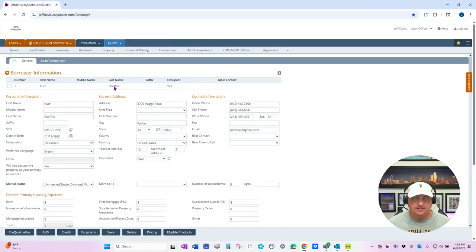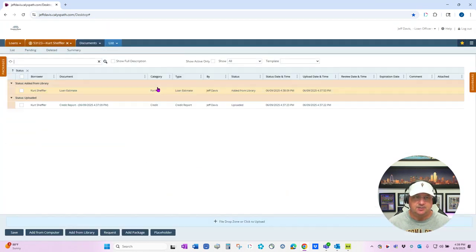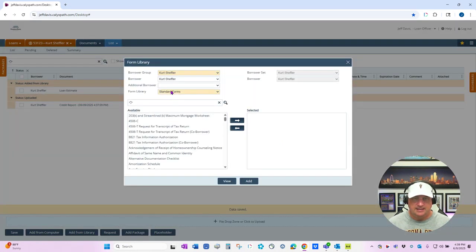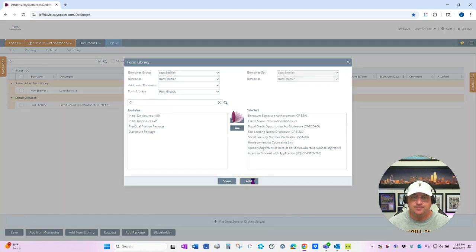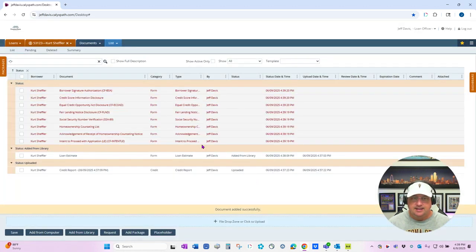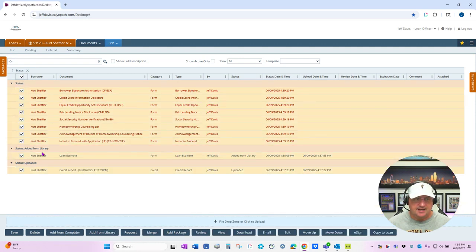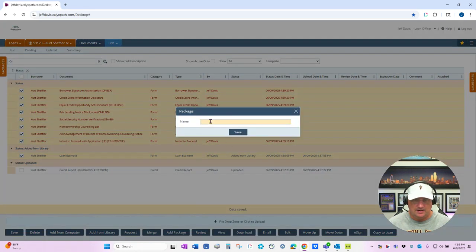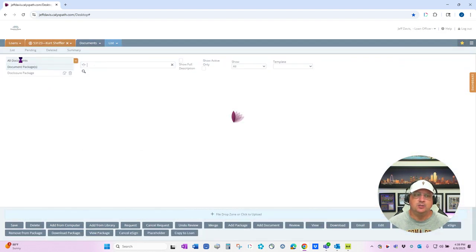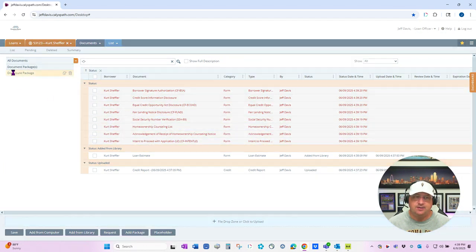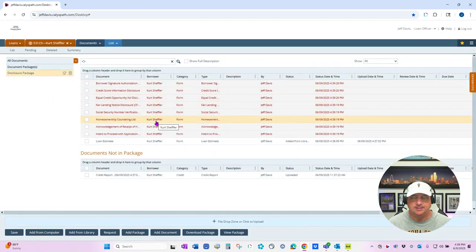Go into a file. Let's go into the doc storage. And let's go down to Add from Library and select a print group. We'll use this disclosure package print group and add this to the loan. Now what we'll do is select these documents and give them a package name. Let's call this our disclosure package. So now we can easily toggle between all the documents in the file or just the disclosure package documents.